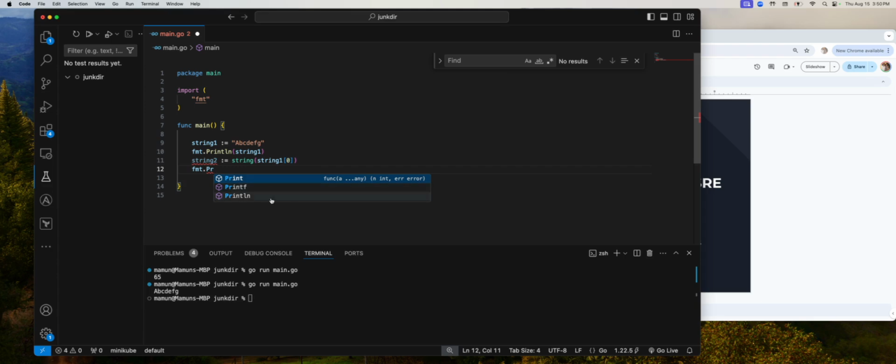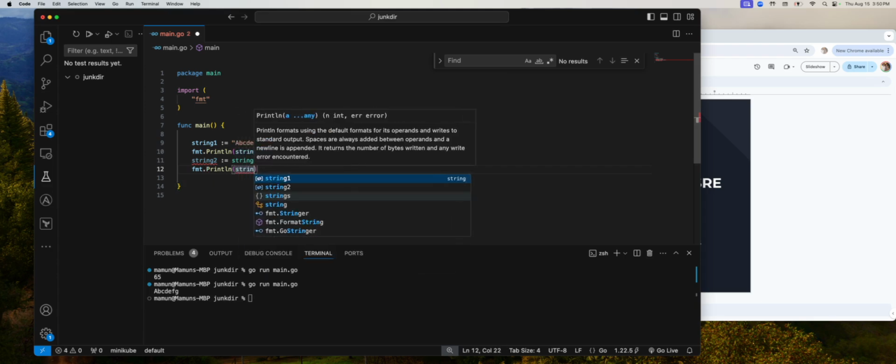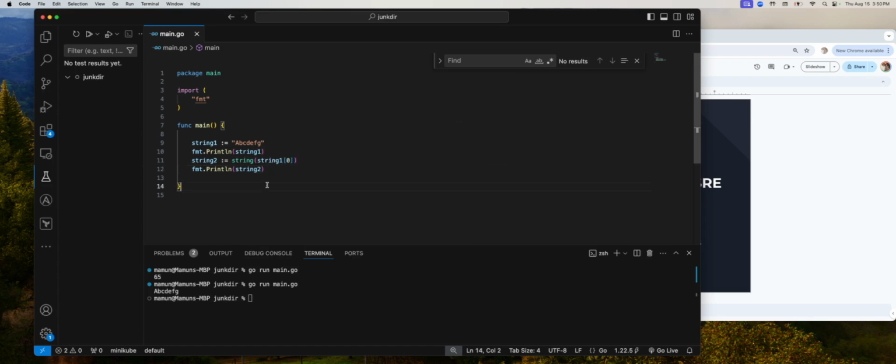Then we print string2. Basically, we're printing one character. I should have called it character1 or something, that would be more intuitive. Let's run that command. Now you got the first character of the string. So that's all good.